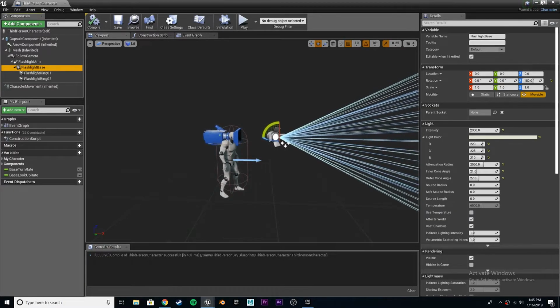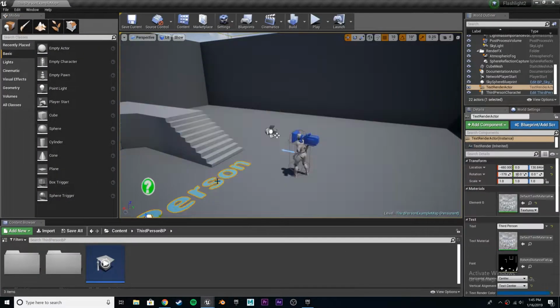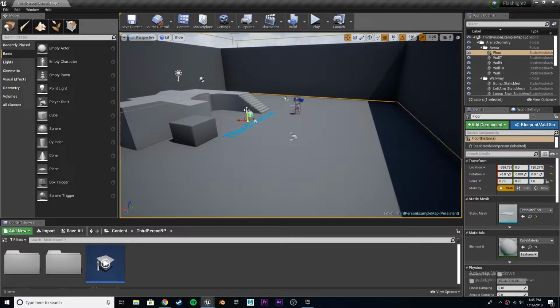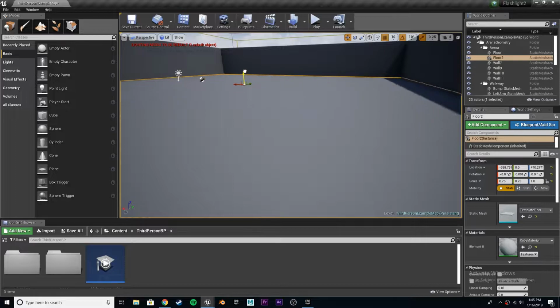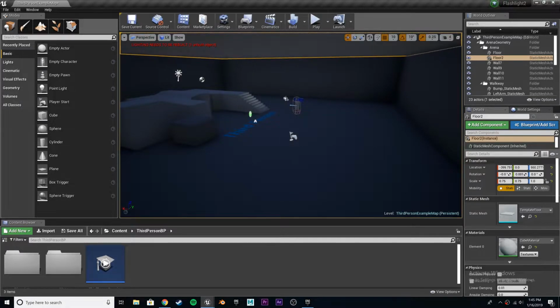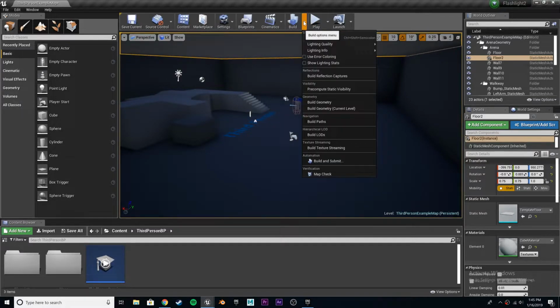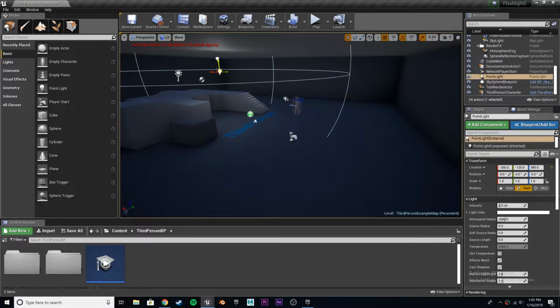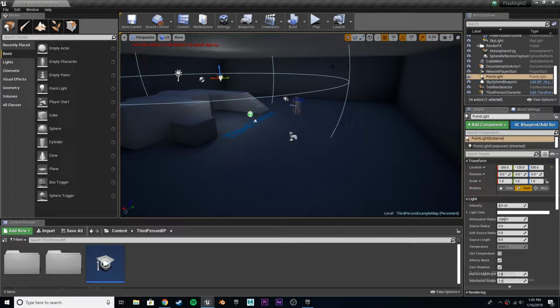Let's just go in here and let's test how it looks. So I'm going to duplicate this floor to make it a ceiling and build the lighting so it gets real dark in here. Before I build the lighting, I'm gonna put one point light in here so it's not too dark.